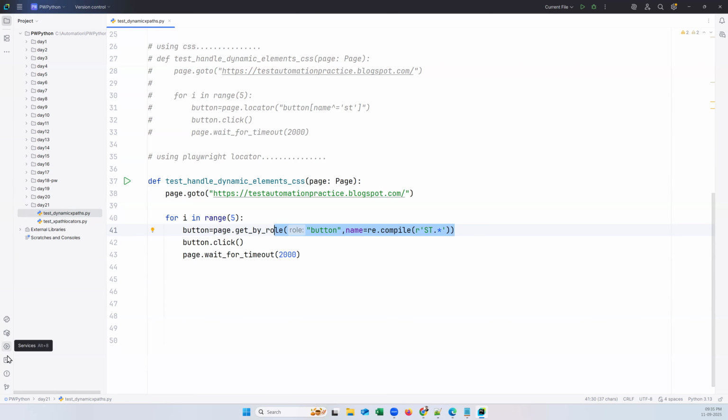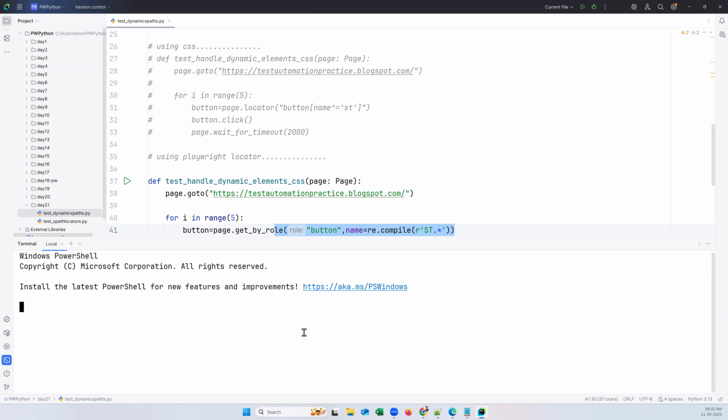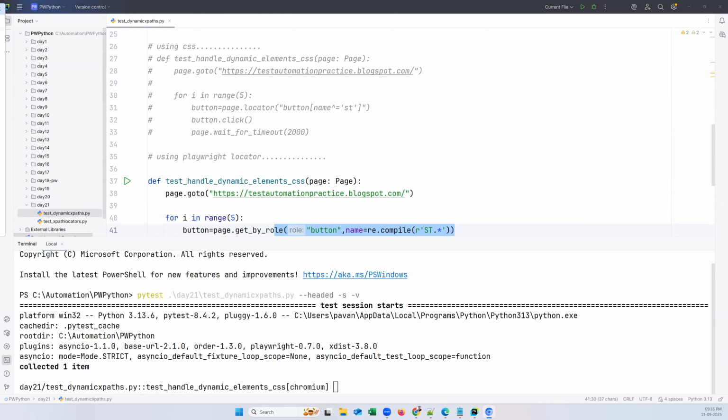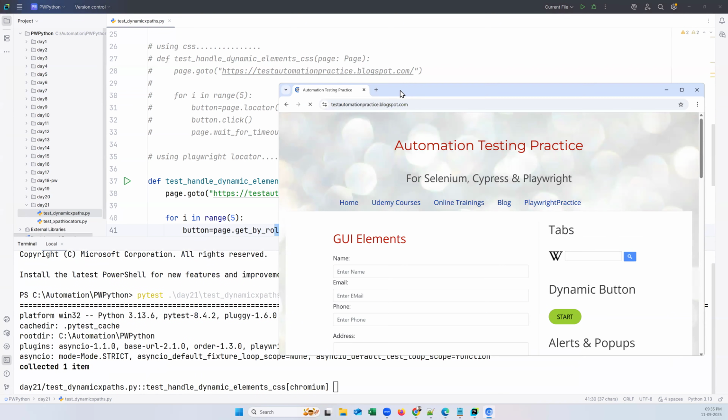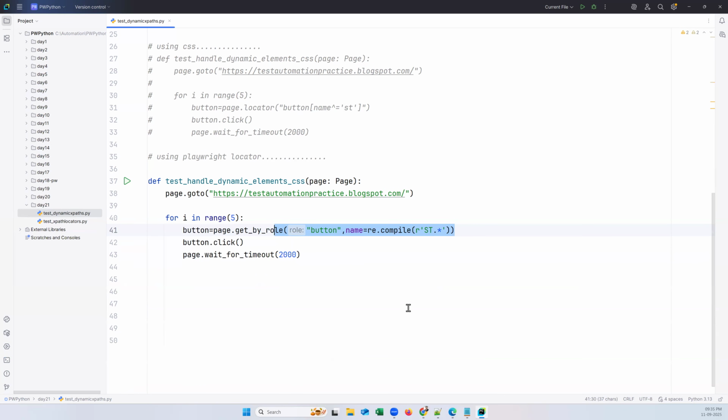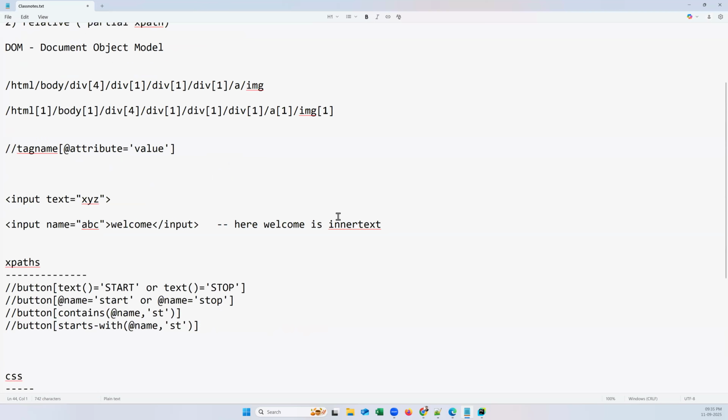Okay, let's go back to the window and then run the test one more time. Dynamic XPaths. So now it has started the page. Now it started clicking on the button. Now it turned into stop, again start, again stop, start, stop, done. Okay, so this is how we can use different types of locators.